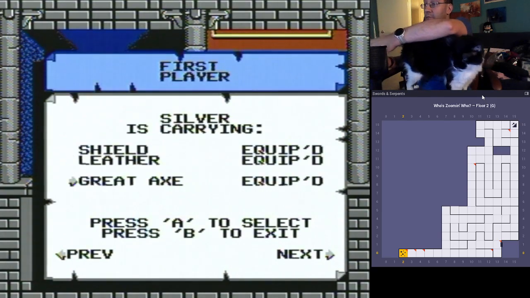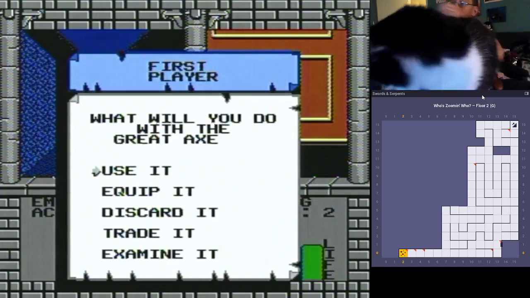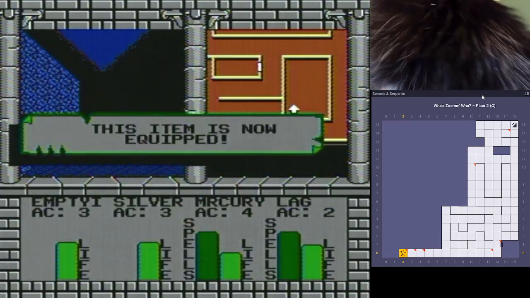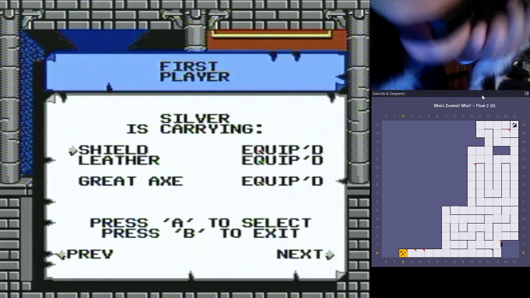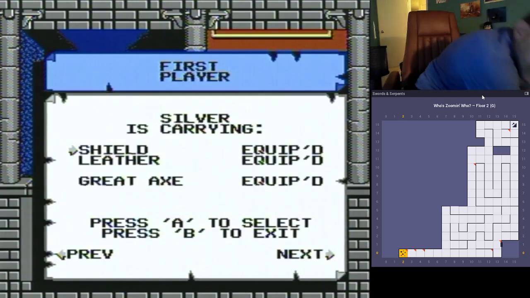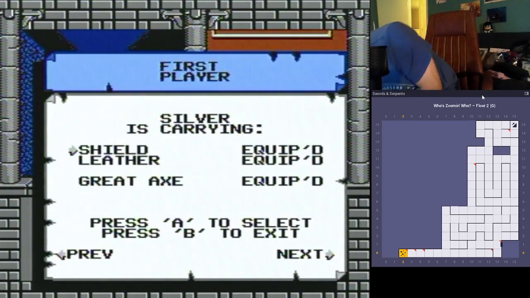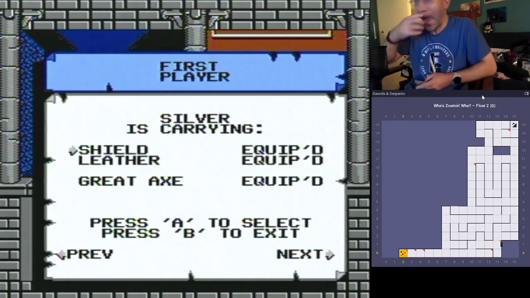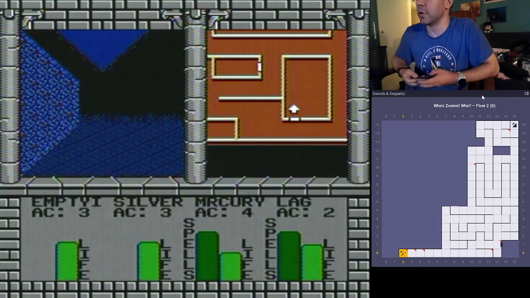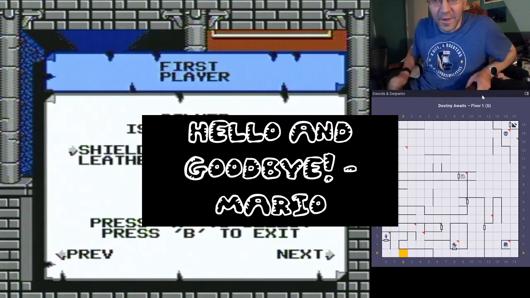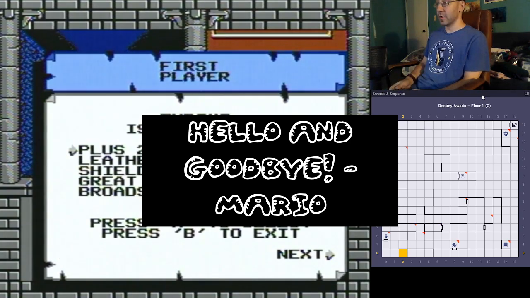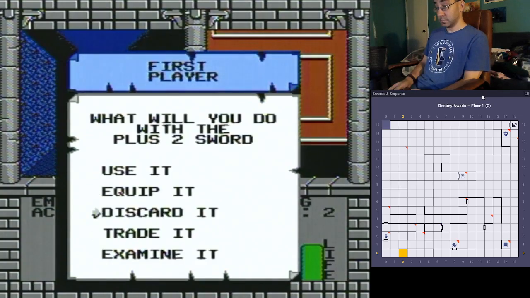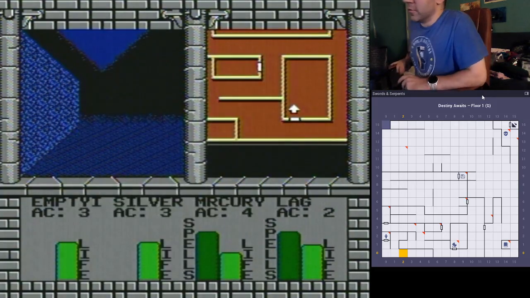Alright, so what we want to do is we want to take this. Can I unequip it? No. Okay, Mario. Alright, so Great Axe. Can I just directly trade it? I can, okay. Okay, there we go. So, silver is now, alright, so we trade this. Trade that to silver, okay.